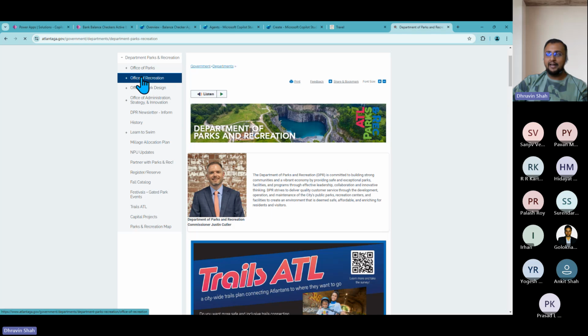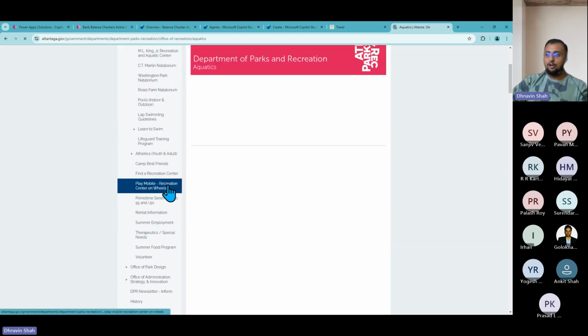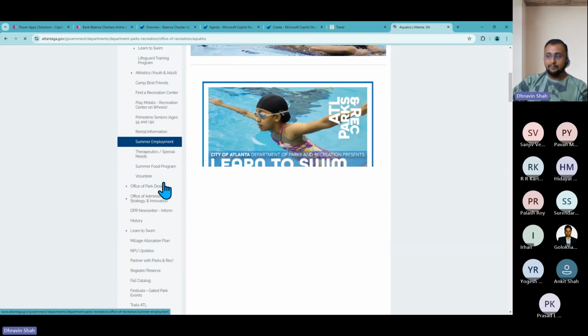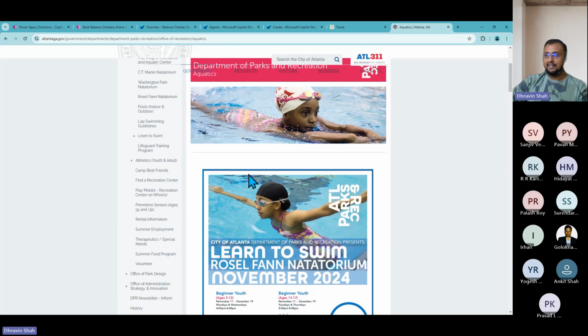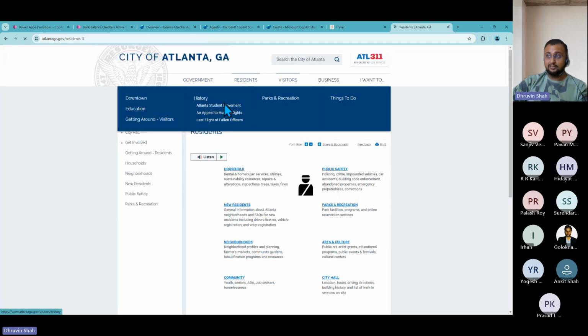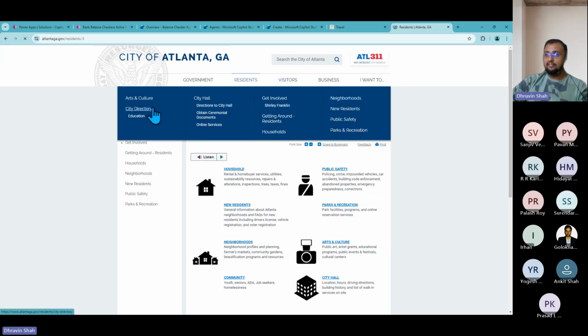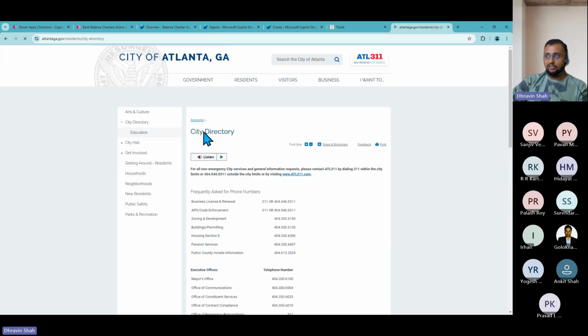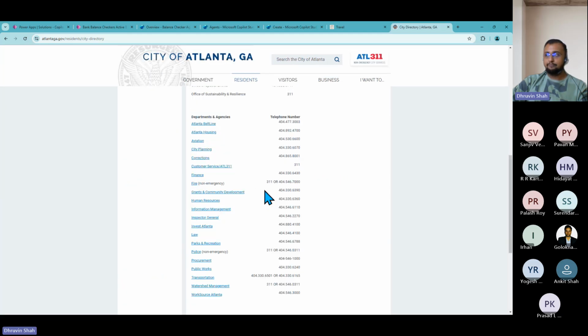How many parks you have, how many swimming pools are available throughout the city, how many kinds of activities they are doing. All this information is in the website. Residence information, visitor information. It even provides the city directory over here. So everything is there in this particular website.